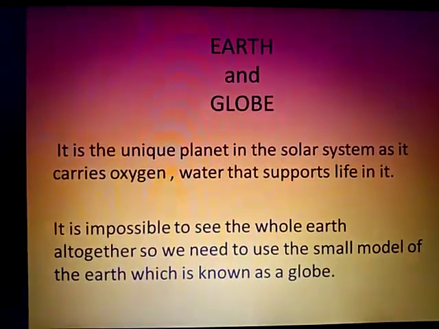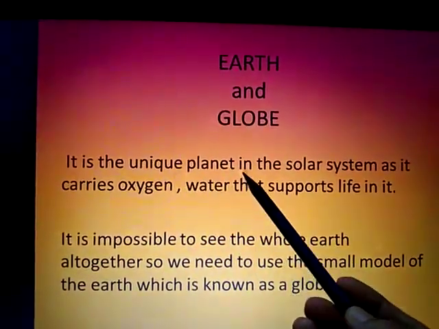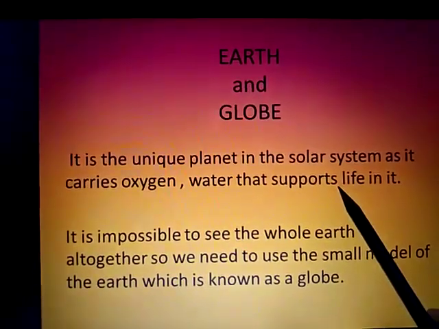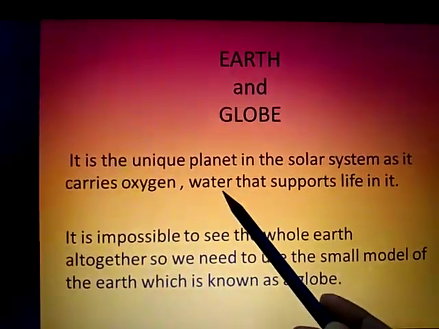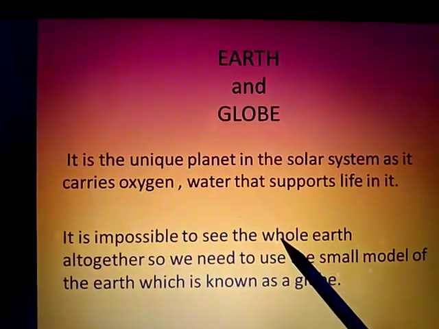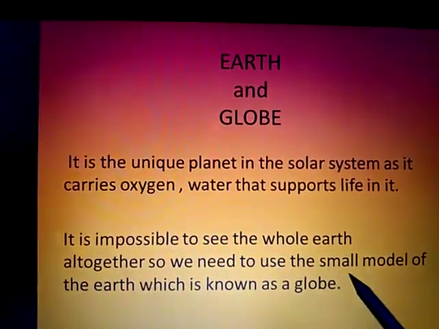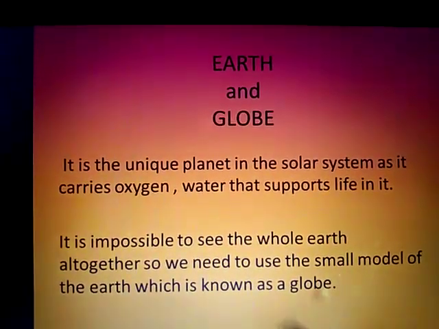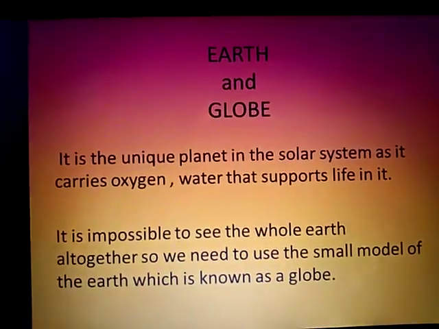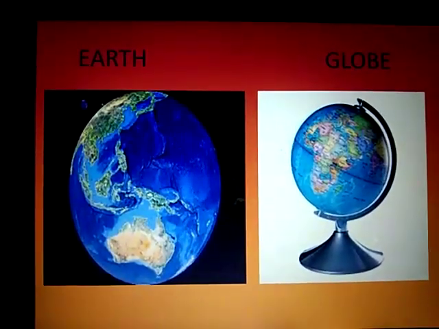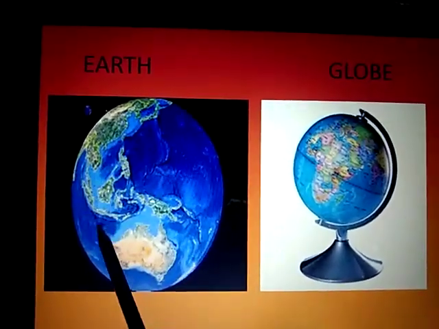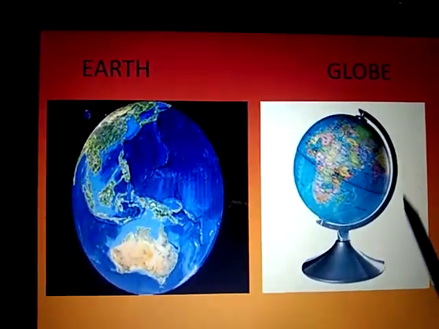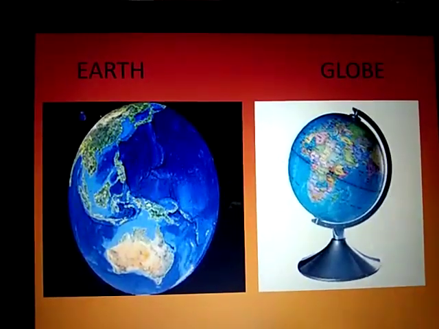The earth and the globe. Earth is a unique planet in the solar system. It is the only planet in the system which supports life, as it carries oxygen and water. Now, it is impossible to see the whole earth altogether, so we use a small model of the earth which is called the globe. The globe shows some places of the earth. Here I can show you a beautiful picture of our blue planet, the earth, and the globe, the small model of the earth.